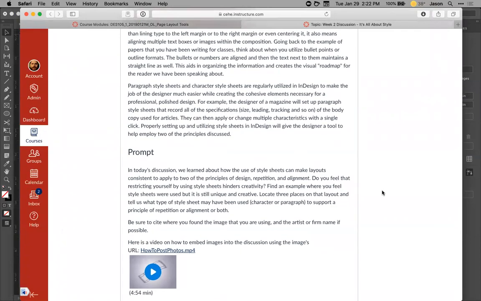If you Google style sheets, you may also find what's called CSS styles. CSS styles are similar, but they're for websites. That's not what we're talking about this week. So when you're doing your research, search specifically for InDesign styles or for paragraph styles or character styles, that sort of thing, okay?